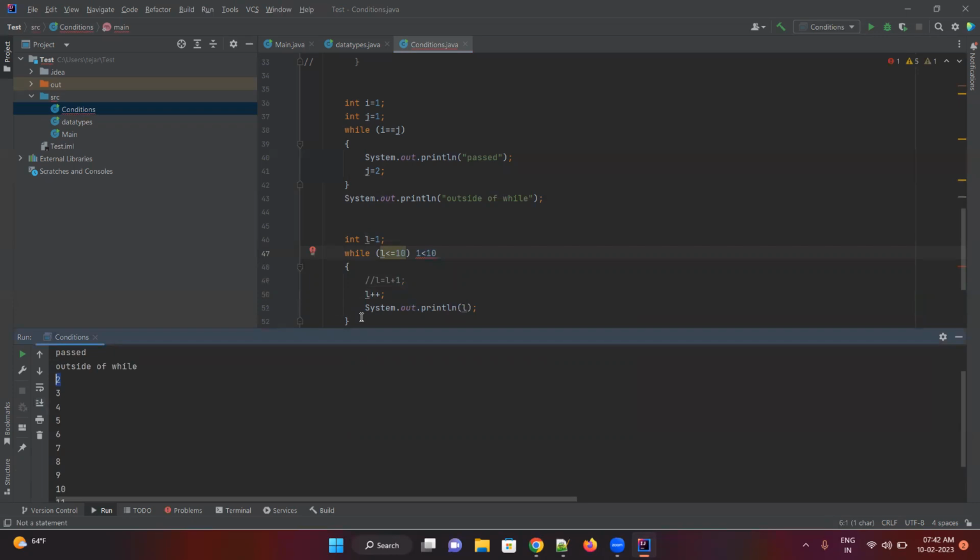Okay, now what will happen? The while loop will rerun the block till this condition fails. So now L is 2, again it will come here and check: is 2 less than 10? This condition passes, right? Now again it goes inside, again it's incremented, and we got 3. Now again while will check: 3 less than 10. It will go inside, increment, and print 4.